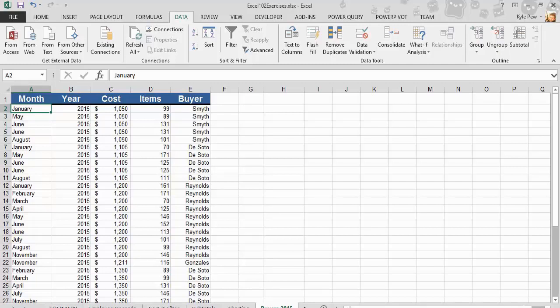Now, I want to sort this list by the month. So what do I do? I click into the month column, doesn't matter where. I go up to my data tab, top of my screen. I go to sort and filter, and I'm going to do an ascending sort. But think about this for a moment. How's it going to sort that data?